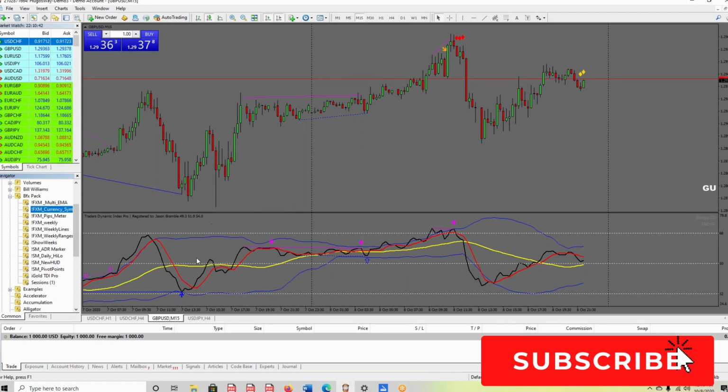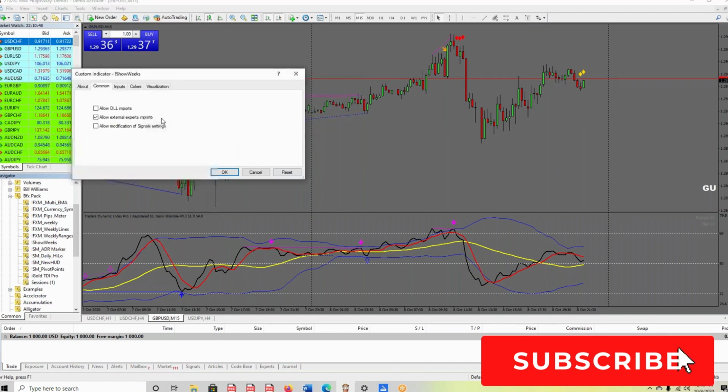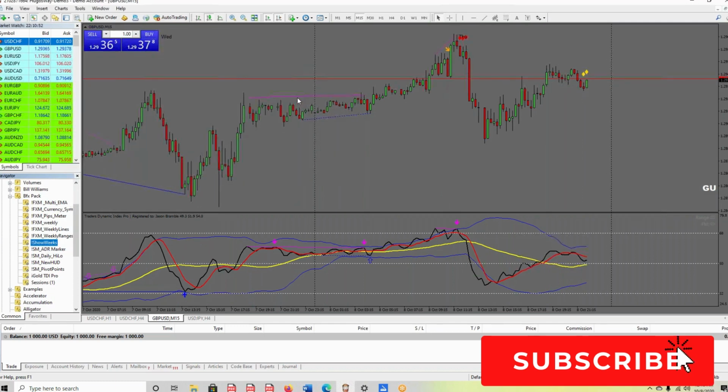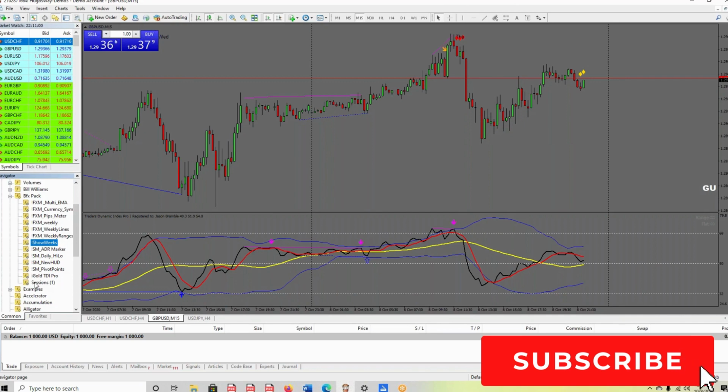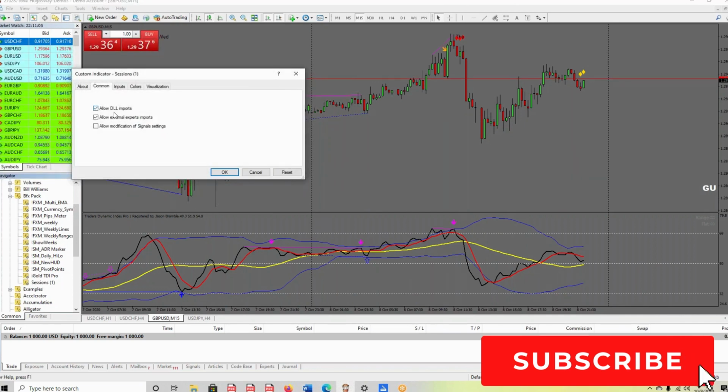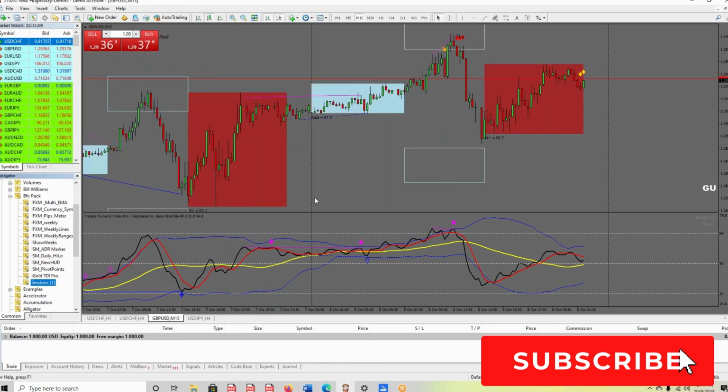I also want to add the show weeks. Click over, drag over, allow, hit OK. Okay. The next thing that I want to add here is the sessions. Click, drag over, allow DLL imports, hit OK. Perfect.